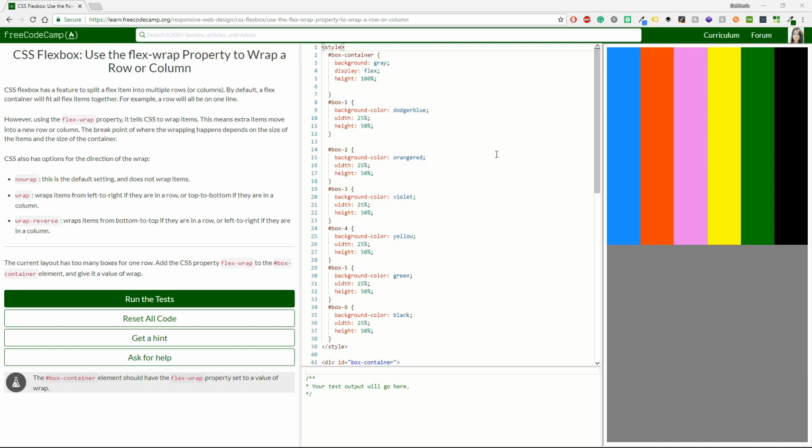CSS Flexbox has a feature to split a flex item into multiple rows or columns. By default, a flex container will fit all flex items together. For example, a row will all be in one line. However, using the flex-wrap property, it tells CSS to wrap items. This means extra items move into a new row or column. The breakpoint of where the wrapping happens depends on the size of the items and the size of the container. So far so good, I guess.